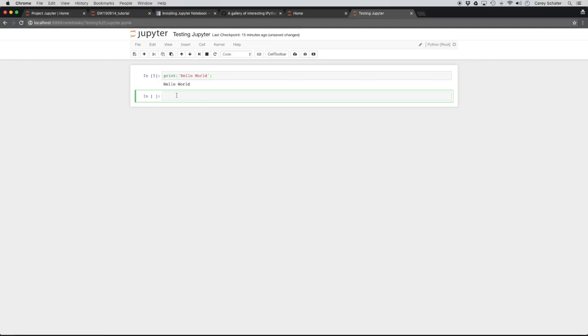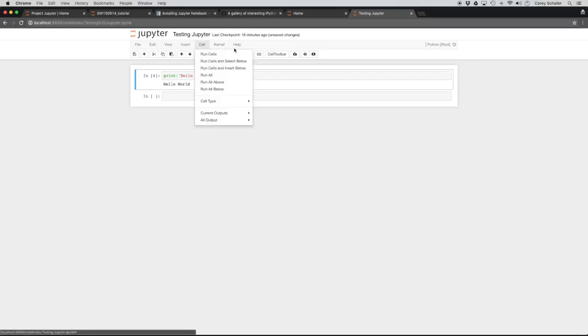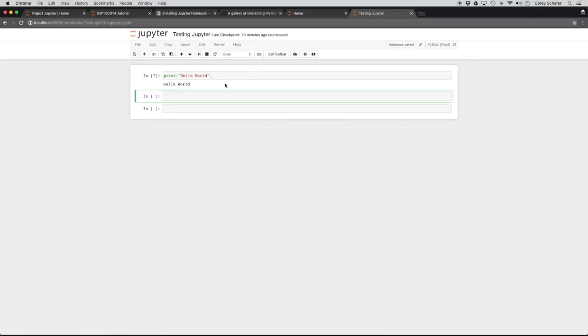Now, if there isn't a cell below it, which there wasn't, then it will just insert a cell there. So if I select this top cell again and rerun that, then you can see that it didn't add another cell, but it did execute that code and then selected the cell below that. And lastly, if I choose our top cell again and do run and insert below, you can see that even though there was an empty cell below here, it still inserted a cell below the cell that we just executed. So those are the differences between those three different options.